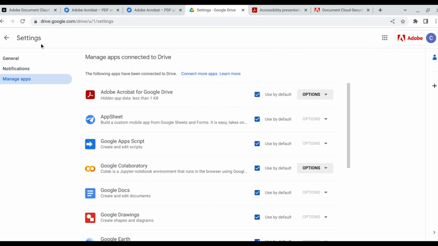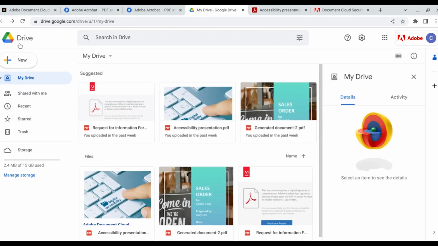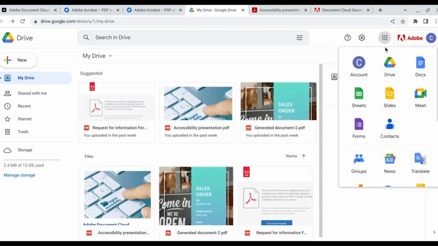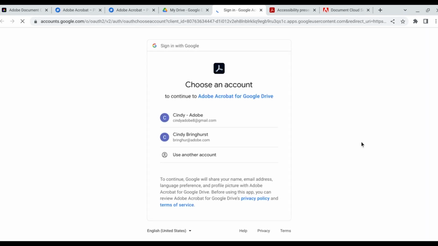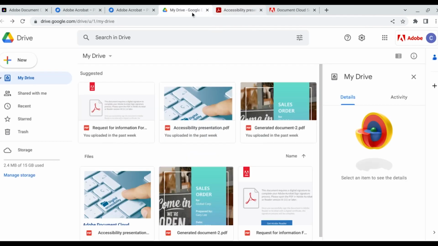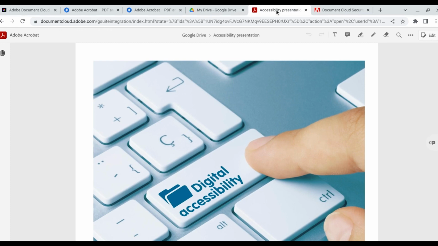When you come back to your Google Drive, you'll notice in Google Apps, you now see the Adobe Acrobat as one of your options. If I click on Adobe Acrobat, it opens up Acrobat for me, and I can log in with my Acrobat account. The other option I have is to click on any PDF in Google Drive, and it will automatically open that PDF into Acrobat, where I have my basic editing capabilities. If I have an Acrobat account, I can sign in for the complete capabilities within Acrobat.